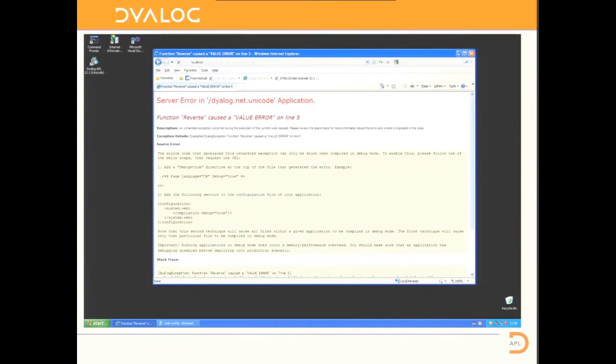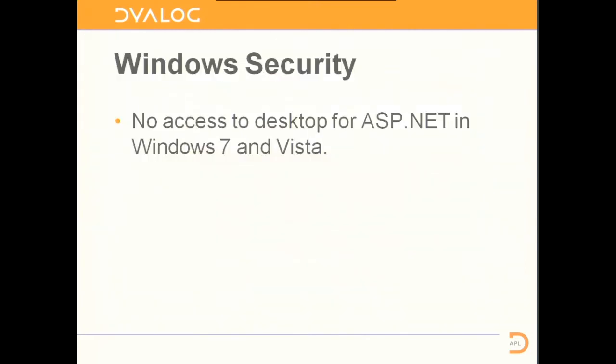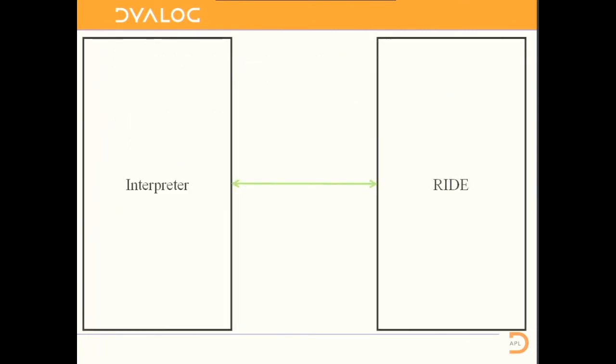And it's this model here that is another place where the RIDE can kick in. We can have a RIDE process which does have permission to talk to the desktop, that can communicate with the ASP.NET process which doesn't have those permissions. We can link the two things together, and we can look at our APL code and figure out what's going wrong and hopefully fix it. So in a nutshell, there's no access to the desktop on the later versions of Windows.